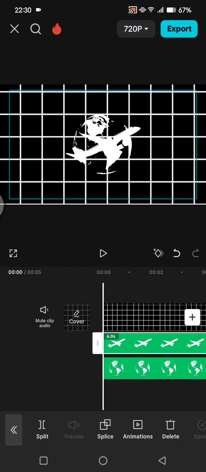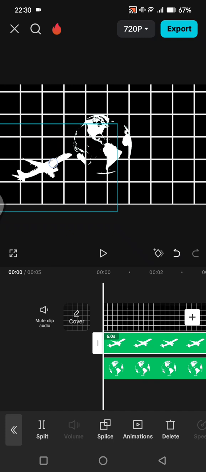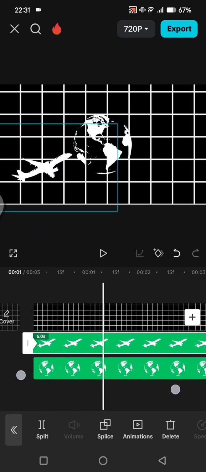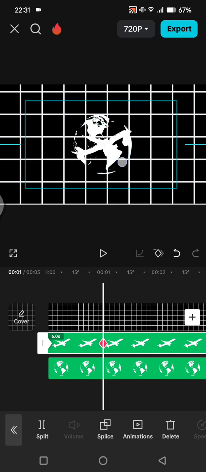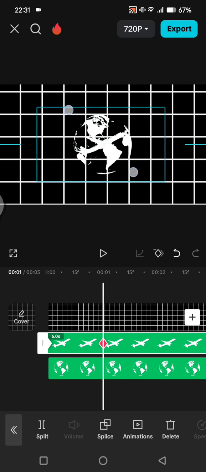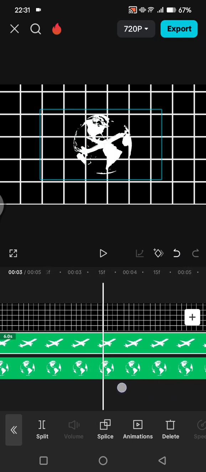And now let's click on the airplane and move it to the bottom right corner. And then here, you can add a keyframe. Then move forward to the 1 second mark, and now you can move the airplane to the center and make it smaller like this, and go to this, okay, 3.5 seconds.